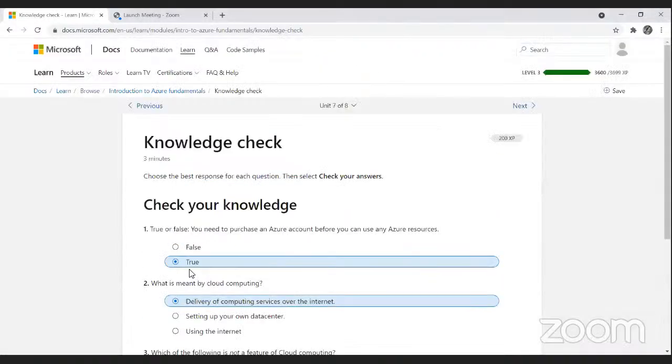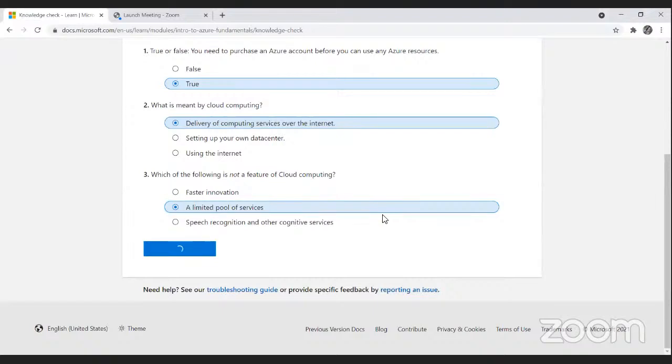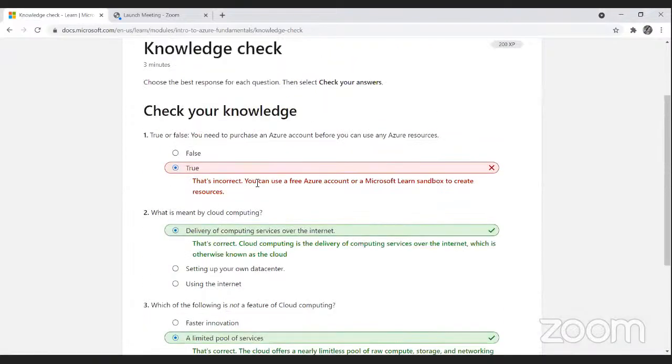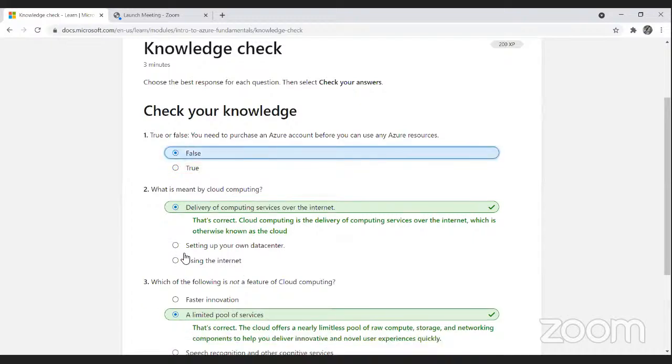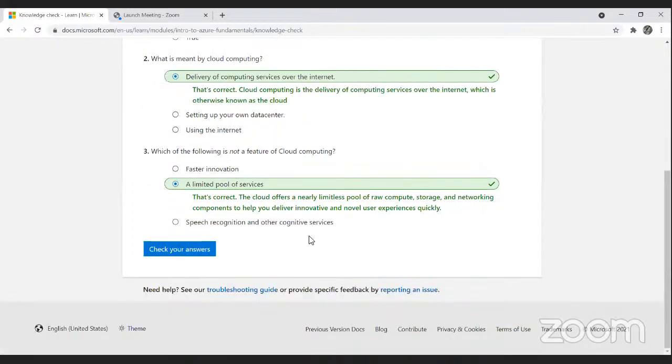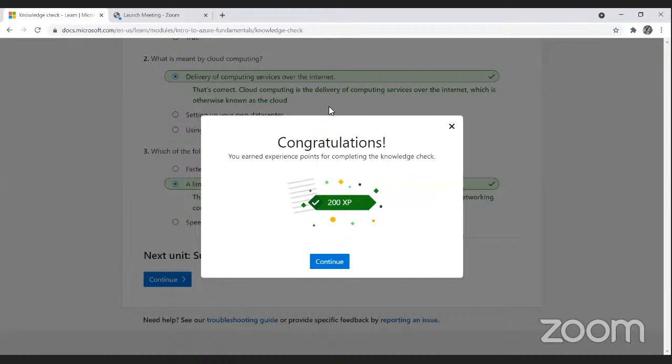For the first question, I have selected the wrong one, and let's see what it says. You can use a free Azure account or Microsoft Learn Sandbox. Yes, we are talking about Microsoft Learn Sandbox. You do not have to create an account. All you have to do is activate the sandbox and start using it. We're going to see how exactly to use it. And yes, that's the right answer. You can see the answer.